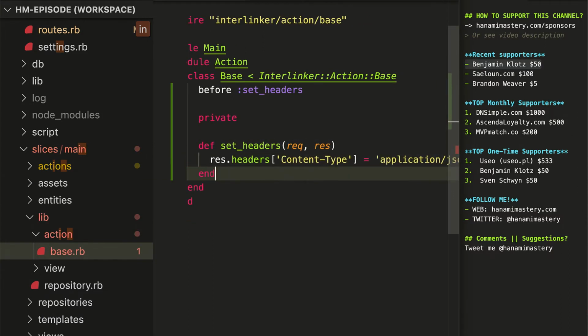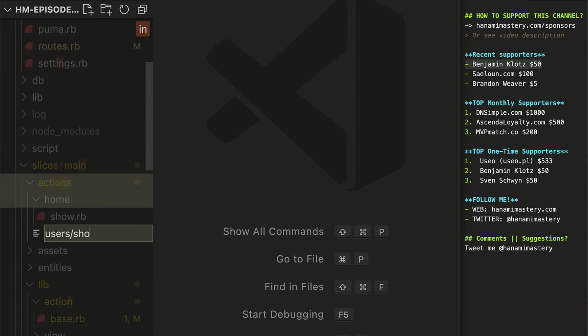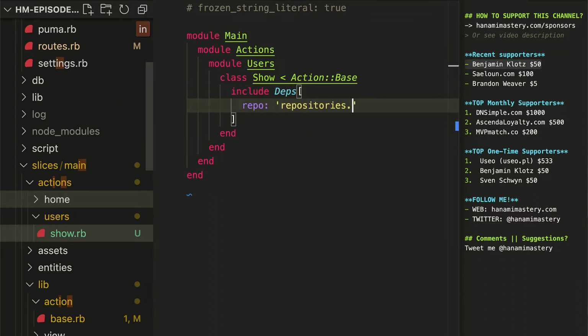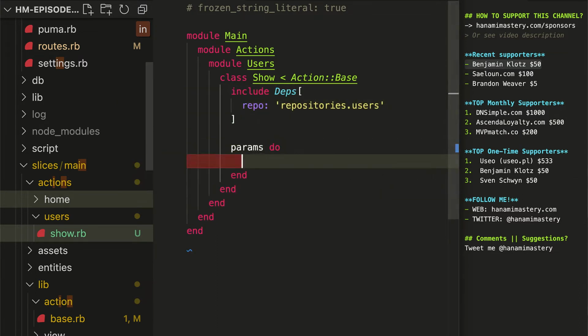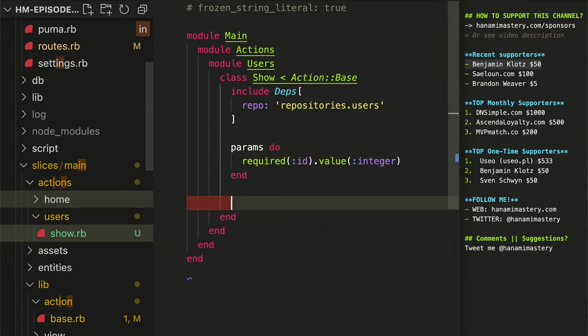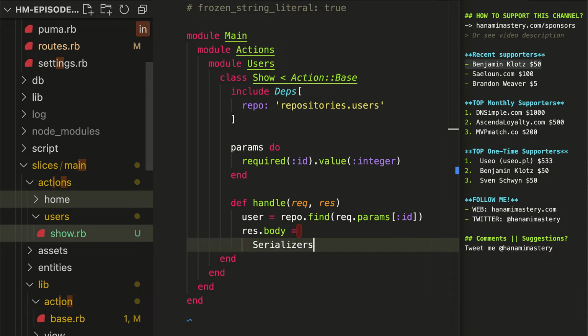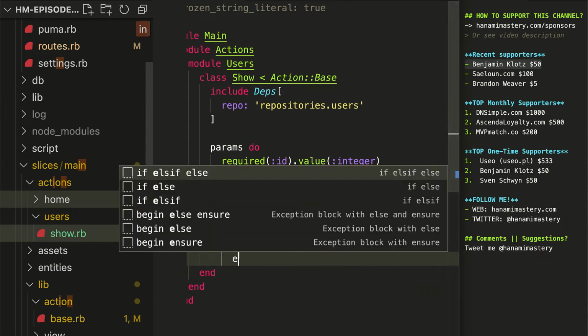Having that, I can create a new file for the user show action. It uses the user repository to fetch the requested object and validates the URL parameter, ensuring the safe coercion to an integer. This way, I will always work with integers in my system, and stringified number will never leak into my application code. Finally, below I will customize my handle method to find the user based on the ID read from the URL and setting the body to the Alba serialized response.